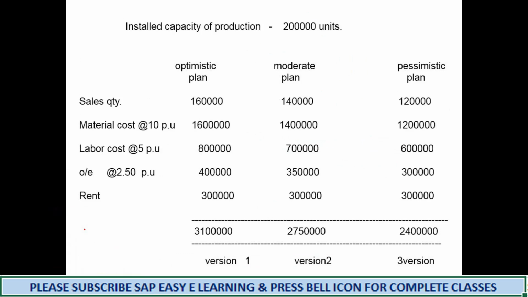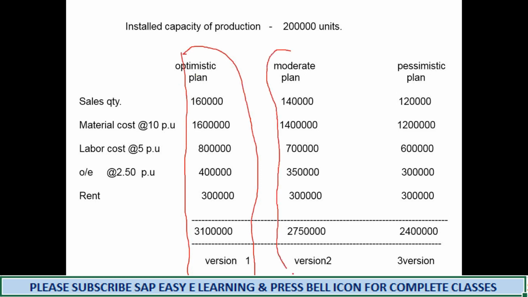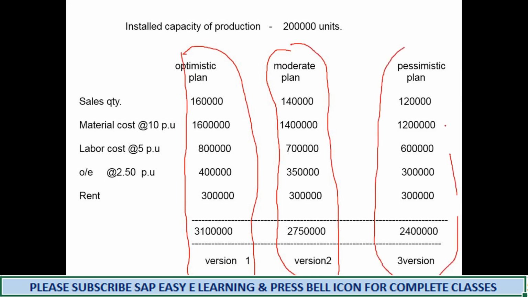So planning version means the values of alternate plans are called a version, right? So this is called one version. This is called another version, version 2. The set of values for alternate plans. This is called another version. So the planning department can submit any number of versions. There isn't any limit. Clear?